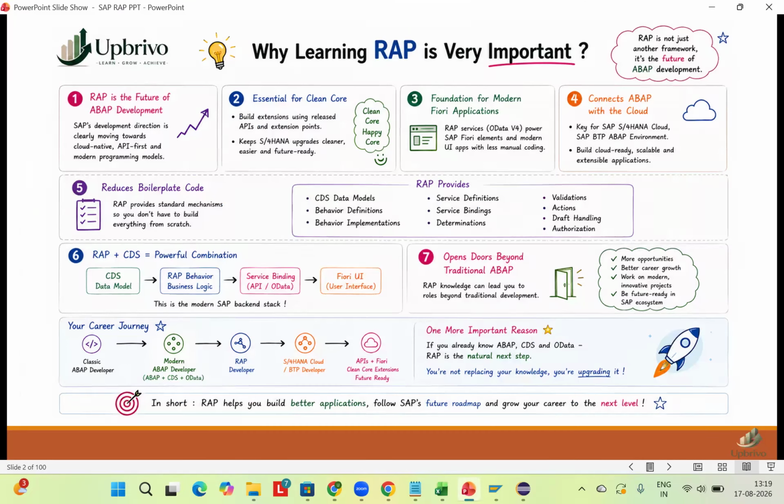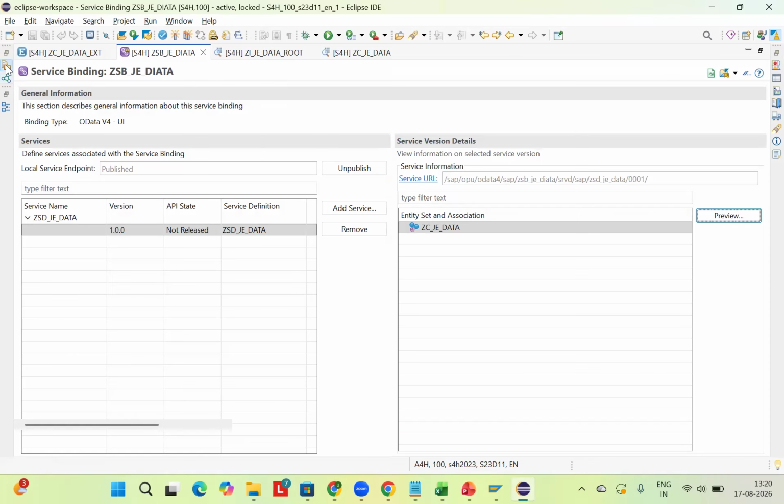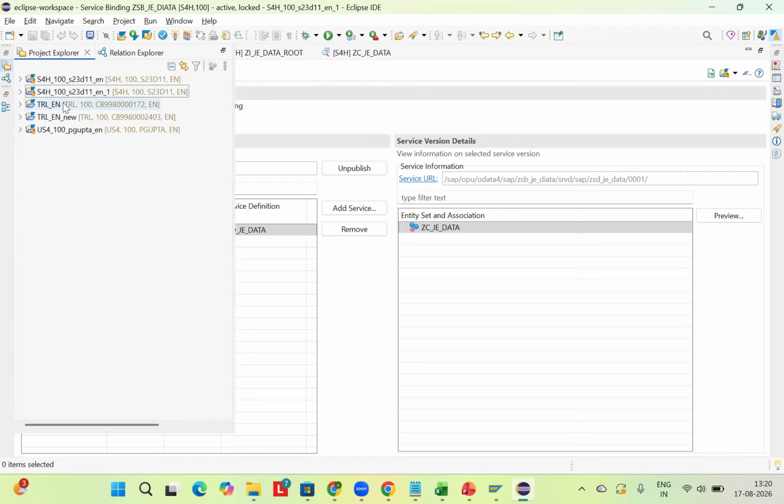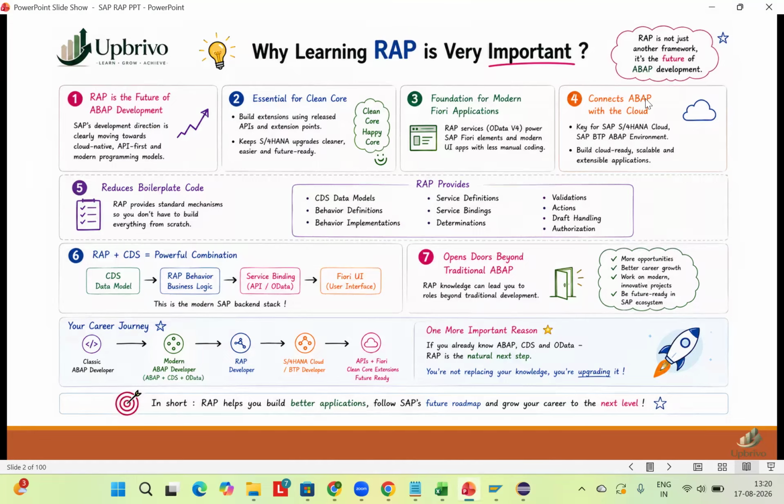So you need to understand the technical terms in RAP, and you need to understand the concepts of RAP. Everything is based on the CDS view now. This RAP application we are creating based on the CDS view. And now I can see connect ABAP with the cloud. You can create the BTP trial account server. You can see here TRL. TRL means trial account. So you can create the BTP trial account for your practice and then you can use it. That is completely free, provided by SAP. So you can use that server and connect ABAP with the cloud.